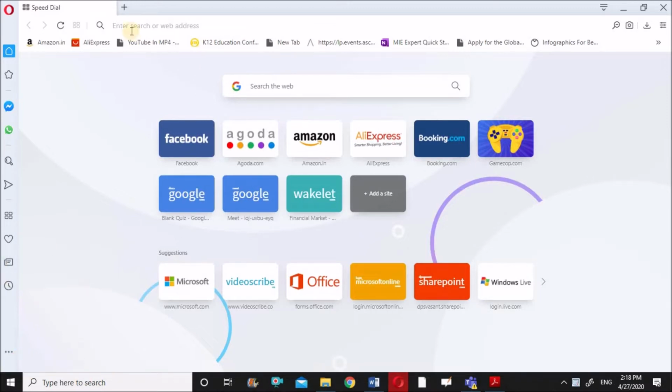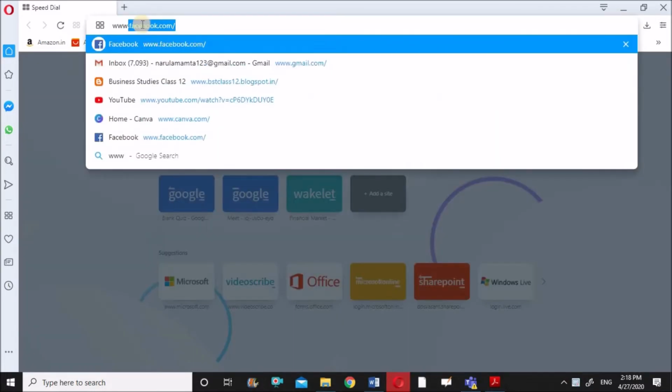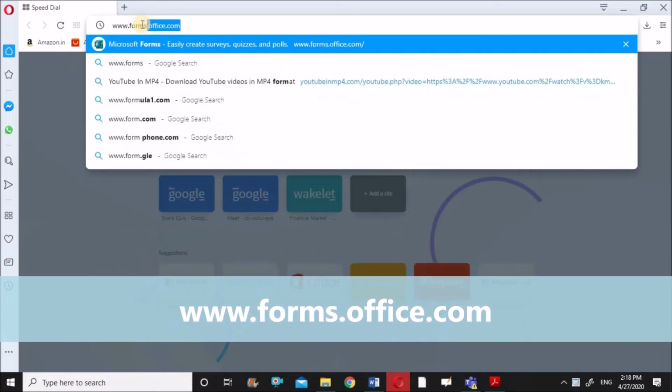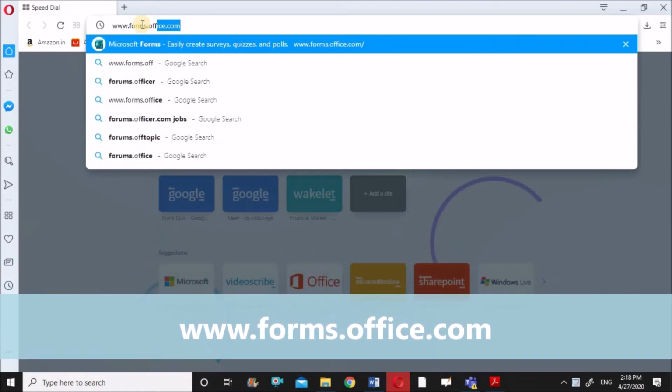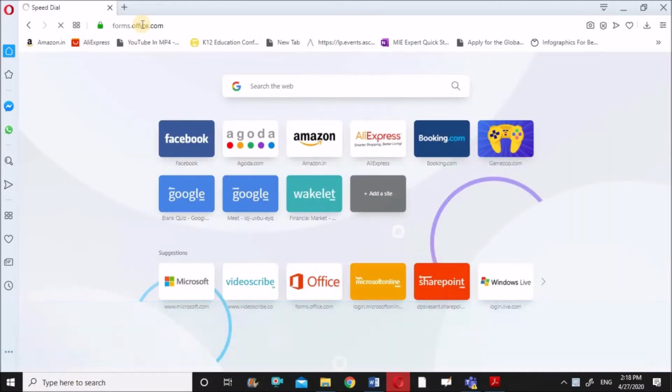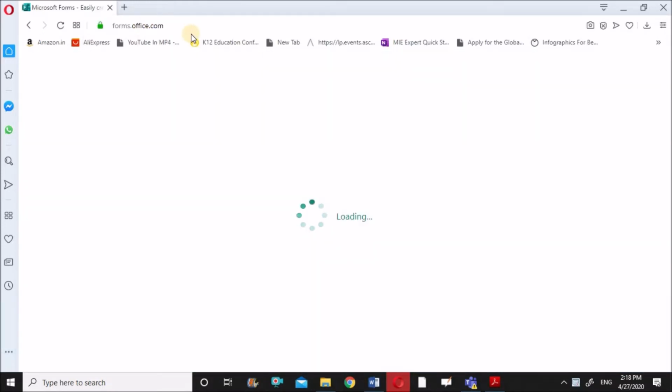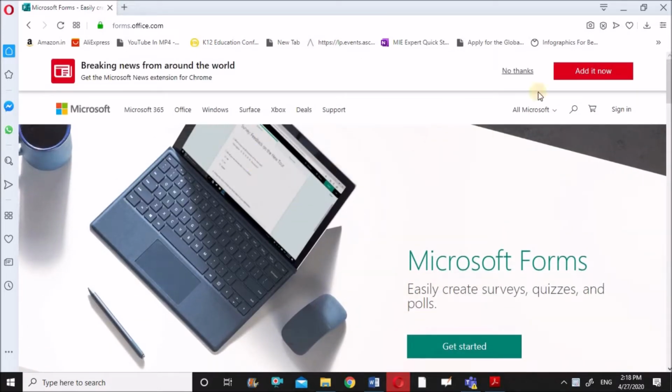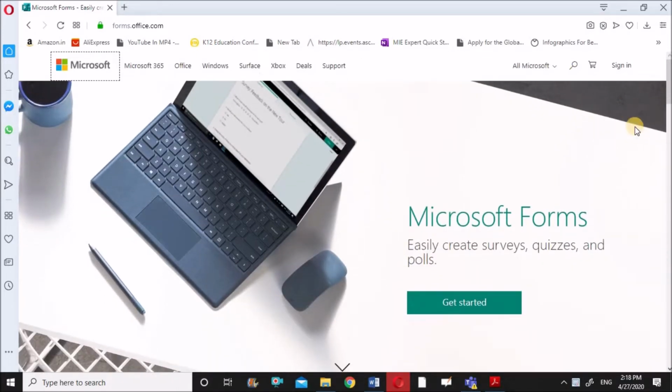For this, open your browser and here you have to write www.forms.office.com. So this page will open. What you have to do is sign in here. You all have your Microsoft email IDs and your passwords with you. So you have to sign in here.